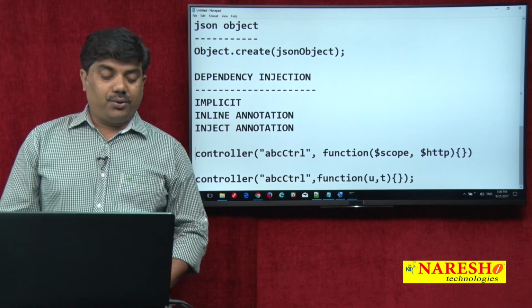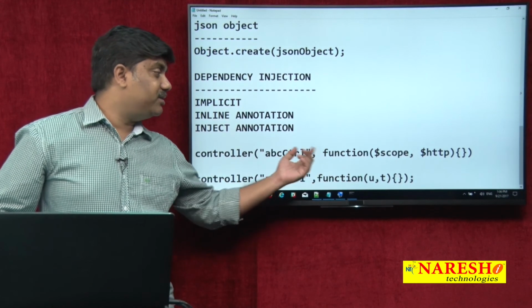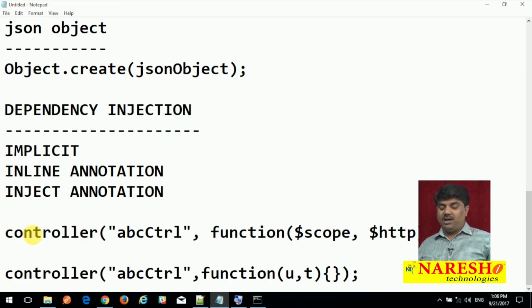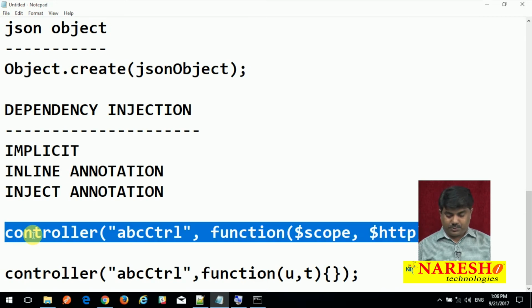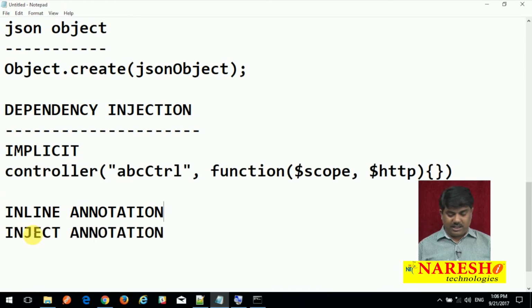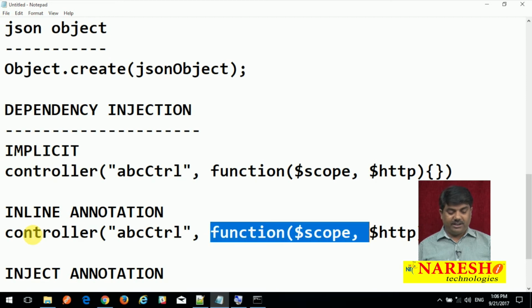For that, whatever implementation we just provided here is called implicit dependency injection. Instead of that, what we can do is provide the annotations, either using inline or $inject. I am just using the inline. So, put this after implicit, then inline, where inline is the function which you are providing here.